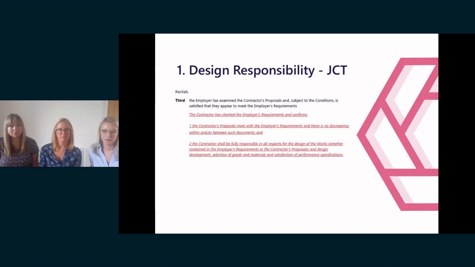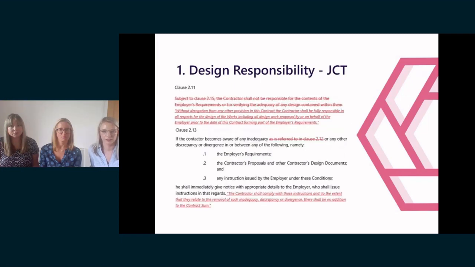The effect of the amendment to the third recital is that the contractor becomes responsible for the entirety of the design, whether that design has been prepared by them or not, and whether it's included within the employer's requirements or in the contractor's proposals.